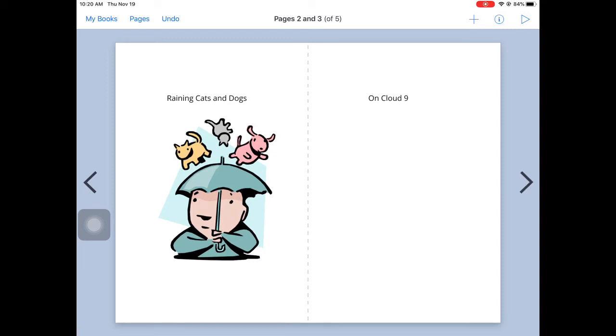it's time to turn in my book. Again, you're wanting to make sure you proofread, check spelling, check punctuation, make sure it's ready to go. You could even have another person at your home read it to make sure that it sounds good. And then you're ready to turn it in. So select My Books.